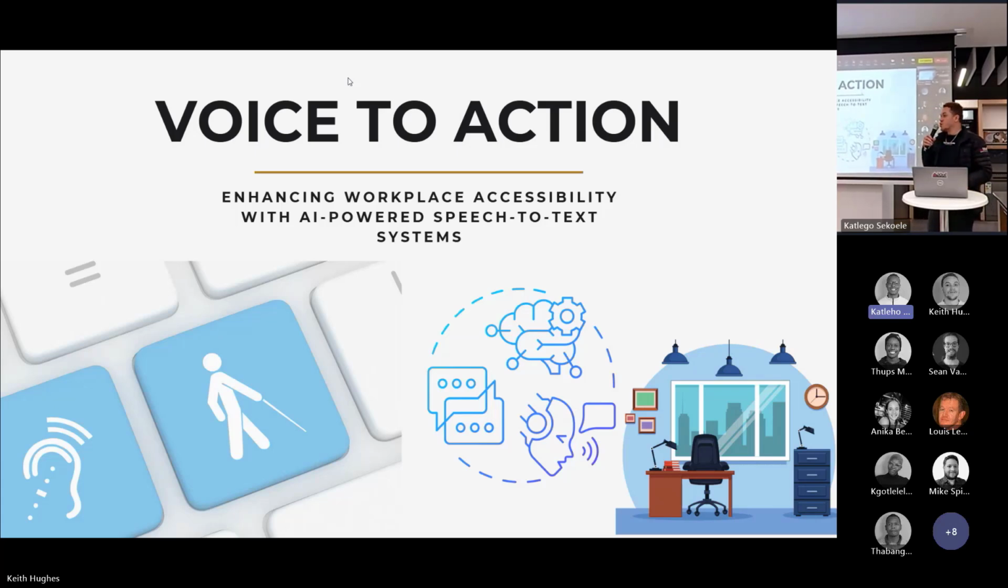We'll be going into AI integration into workplace systems and how that can improve accessibility in the workplace, specifically focused on the visually impaired people in the workplace.